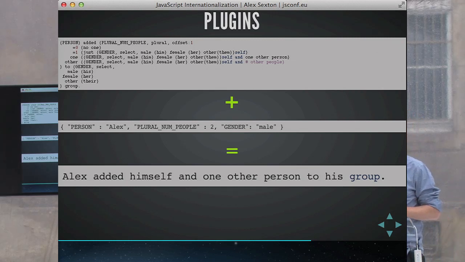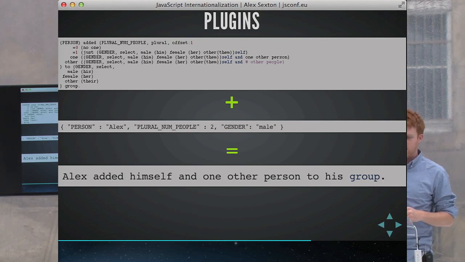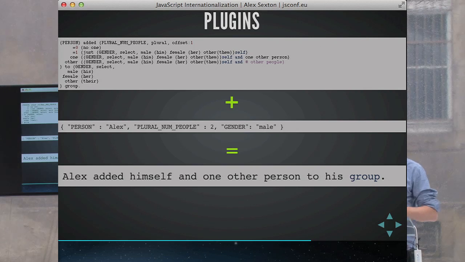What this will do is output every form of "Alex added himself and one other person to his group." It's using an offset plugin to say Alex is included in the totals, but he's not included in the other person in this group. So that's why the plural amount of people is 2, but it's just one person that's there. So you have complex plugins to do strings like this.